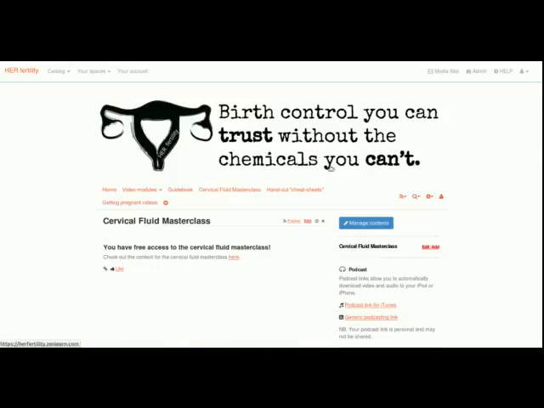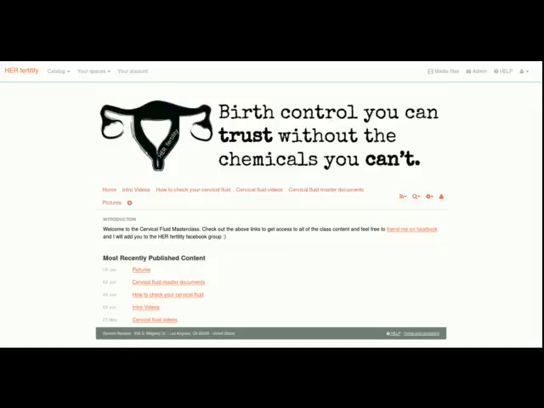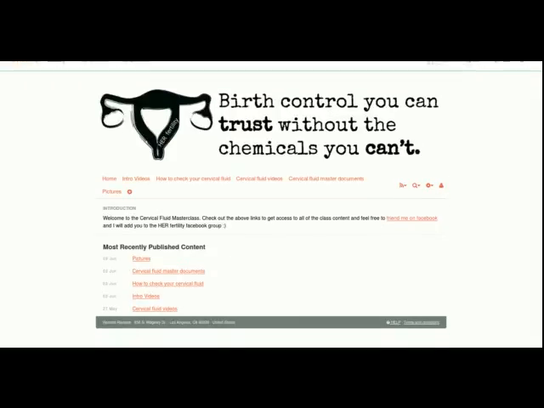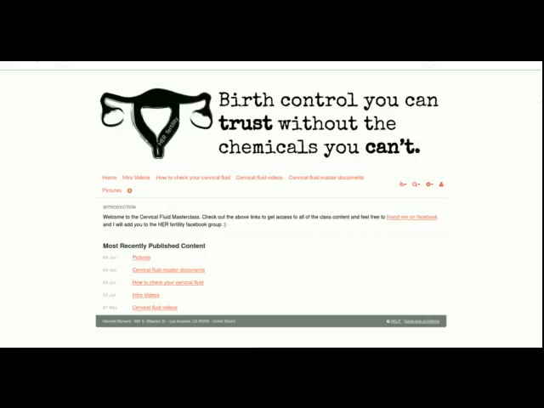And then cervical fluid masterclass. So this is a whole other course that you basically get included in the Her Fertility program. The cervical fluid masterclass is here, and this is so important because cervical fluid is the most important part of using fertility awareness, and also super great because a lot of people don't understand their cervical fluid very well and they just want to rely on temperatures, and that's no good. So, going through this and really knowing your cervical fluid is great.